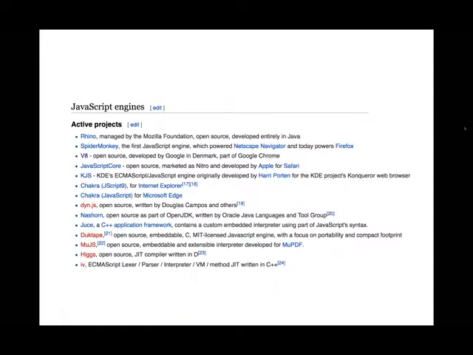Okay, so just looking at this list right here, you can see there's Rhino, which is written in Java. There's V8, which is written in C++. There is, I don't really know most of these. Duct tape, apparently, which is written in C, right?